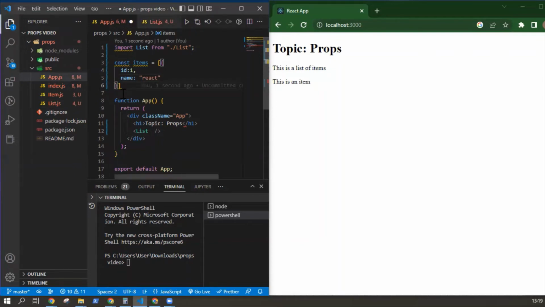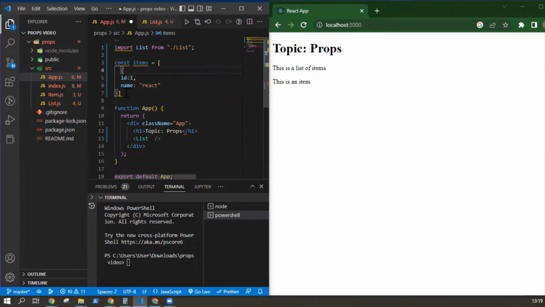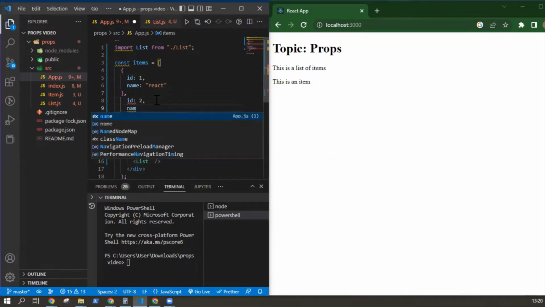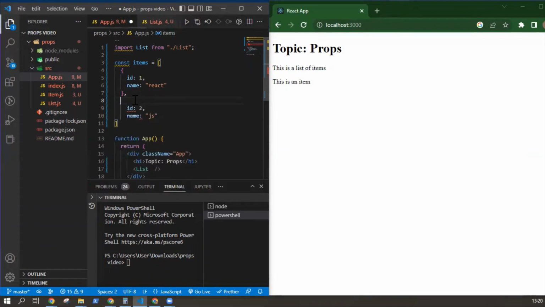And let us make some corrections. Okay, something like this. Yes, so the second should be ID 2, and name will be JavaScript. Yeah, we have here an error because we should open the curly braces.